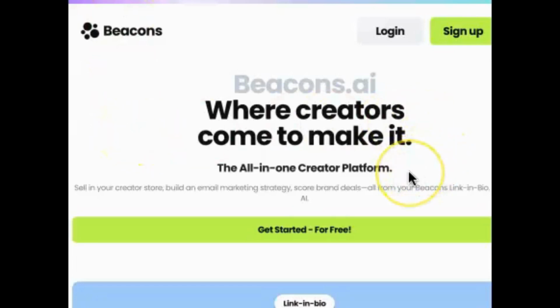The reason why I use Beacons is because I feel like it's a great all-in-one creative platform to sell your digital products. I like Beacons also because I think with the Pro plan you can get the multiple pay plan option.